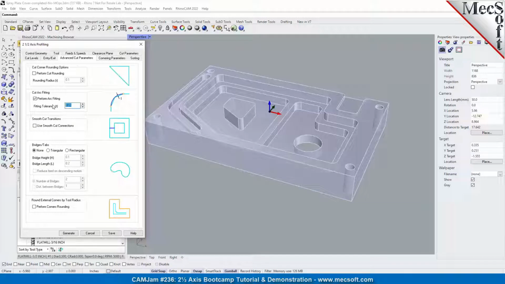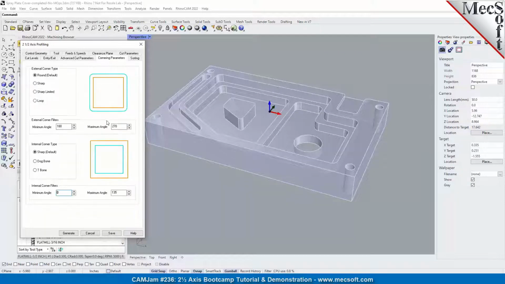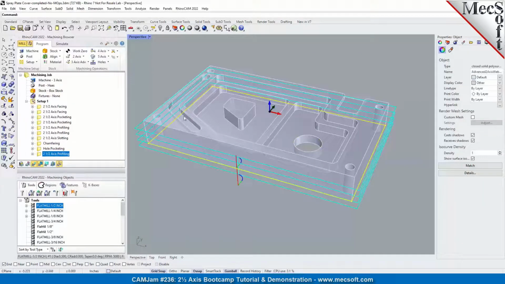Advanced cut parameters, we don't have any arcs, so we don't really need this. So let's turn that off. We do have some cornering options that would work good here. In a lot of cases, you don't want the tool to roll around this corner. So we're going to make it a sharp corner where the tool will go past it before it goes in the next direction. So let's go ahead and generate that.